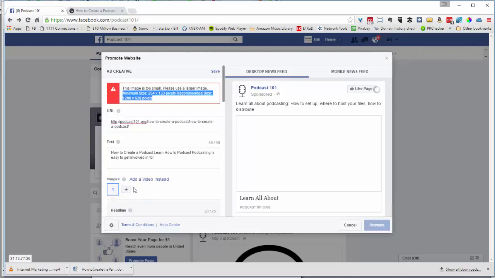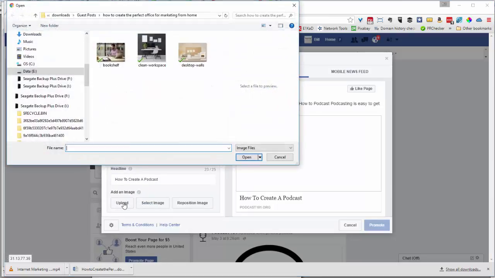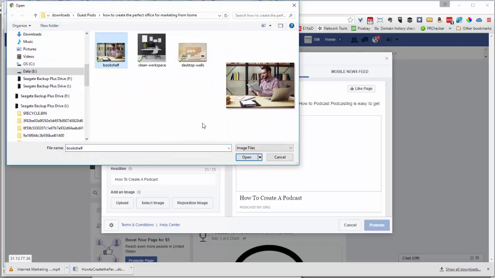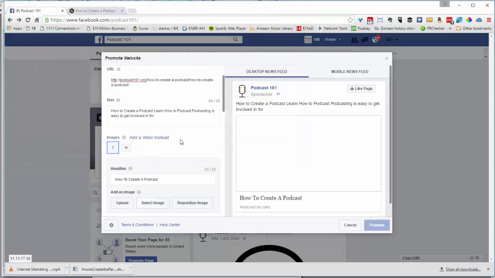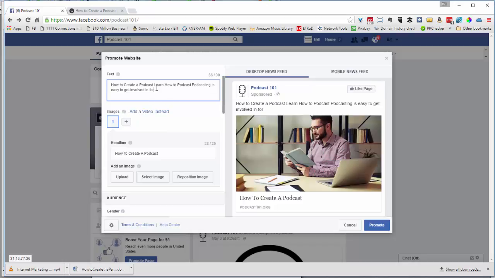I have the opportunity now to either add a video or an image. I'm going to click here. I'm sorry, upload. And then I'm just going to pick something. It doesn't matter what it is. Well, for the purposes of this tutorial, it matters. The image matters a lot to your actual ad. So you're going to want to pick an image that conveys the idea that you're trying to impress upon somebody to get them to your website. I'm doing this one just for easy purposes.